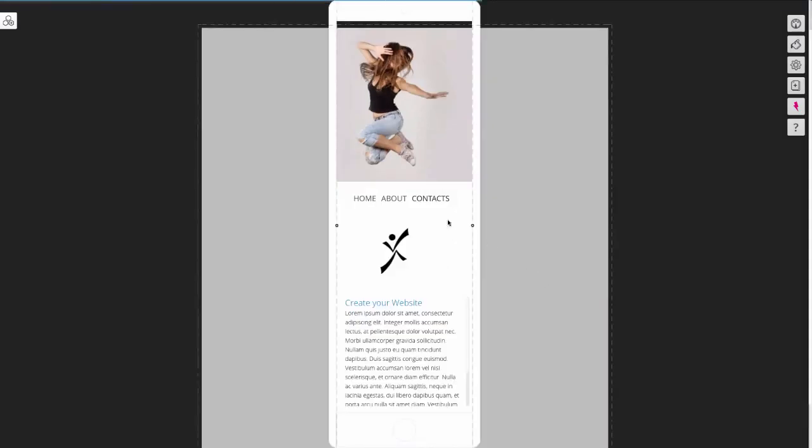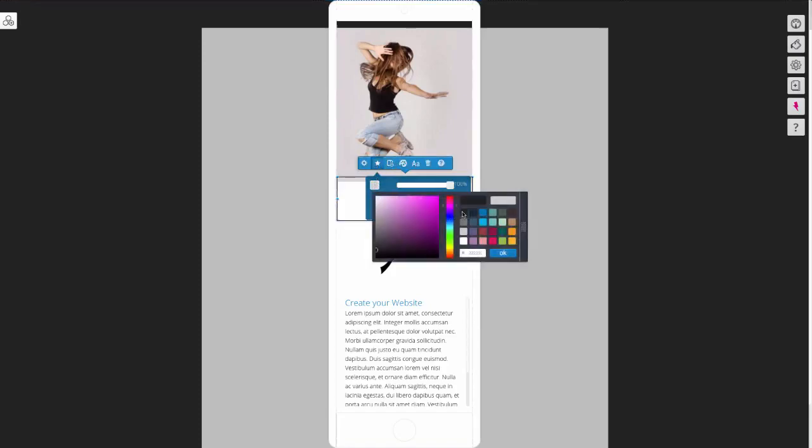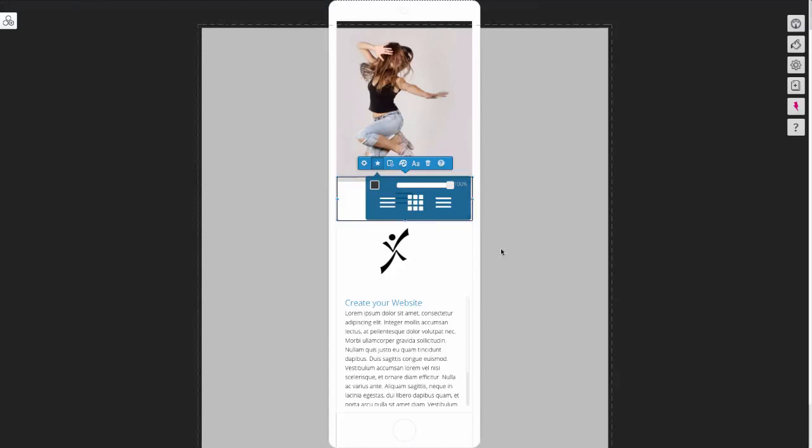The only exception is for the menu object. In fact, by double-clicking on the menu bar, you can activate the mobile menu and choose the style. Note that the pages created for the desktop version will appear later on the mobile version.